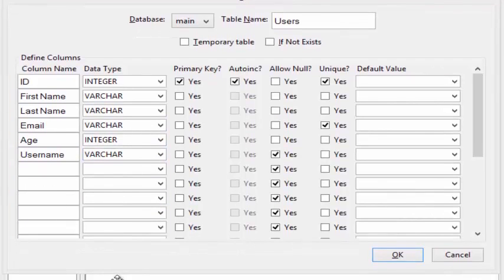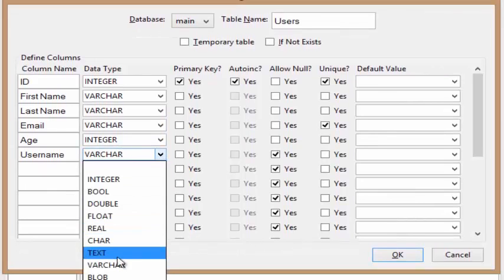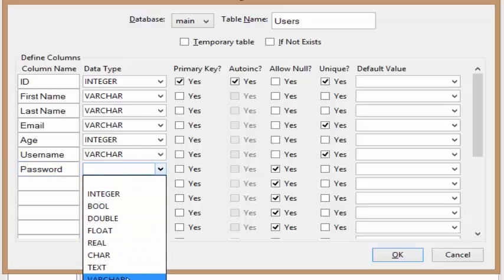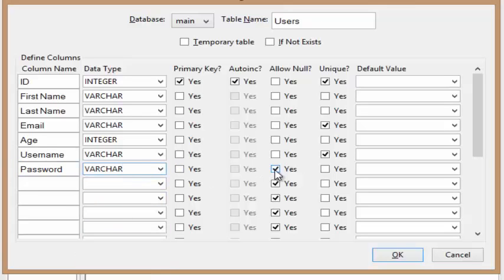Varchar is down here, there's varchar. His username is going to be not null, and it's going to be unique. Make sure that is checked, because you don't want people making the same username. And finally the password, and that's going to be a varchar, and don't allow null. So now we have that done. We have an ID, first name, last name, email, age, username, and a password.